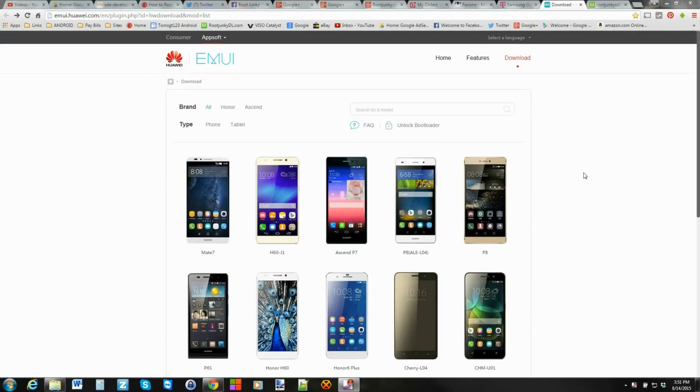Okay guys, so here we go. We're on my computer. This is Huawei's official site. And if you look, there's the P8, there's not my P8 Lite listed here. You can download files and firmware and stuff from here, which is great. I'll give you a link to this. But we're going to go right here to unlock bootloader. Also, if you go to the other version and find one that's in Chinese, you can come up here and select English for language.